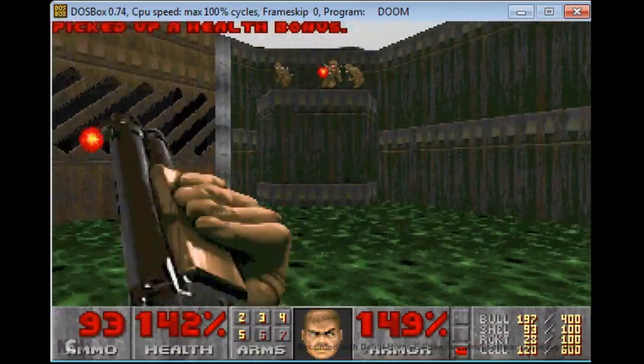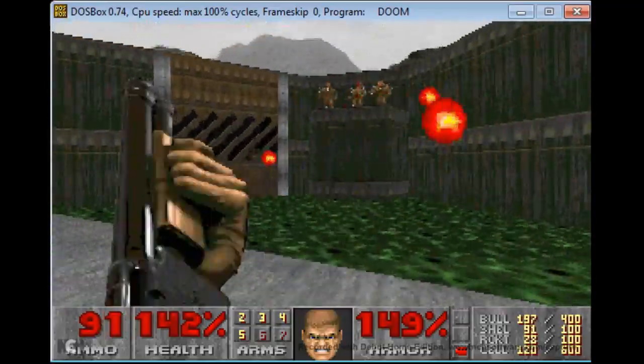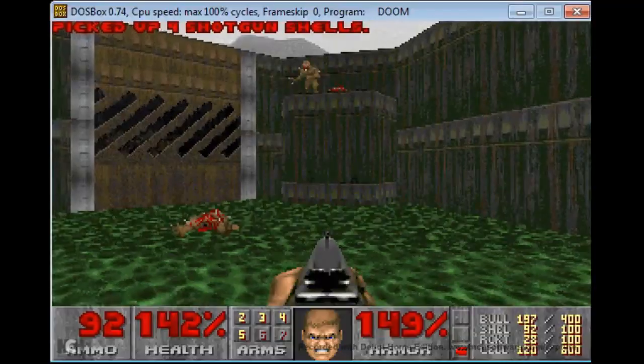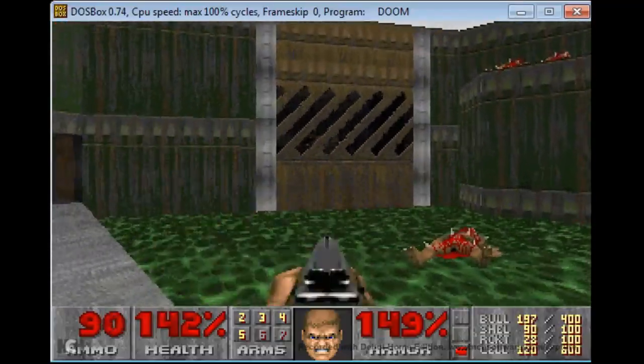Not bad for just a keyboard, huh? See, I could aim up at those guys just by pointing horizontally at them. And the reason you can't look up and down is because of the way the Doom engine works.